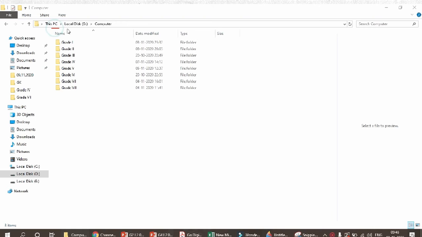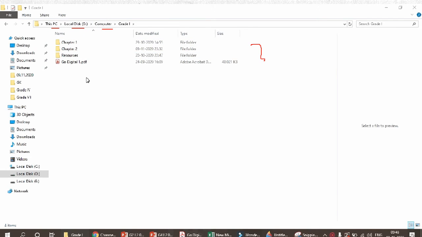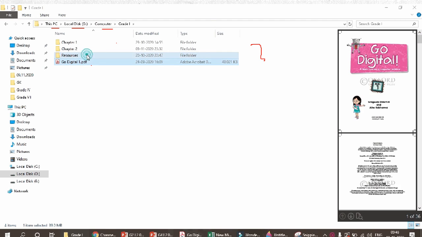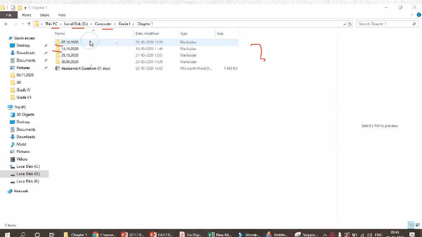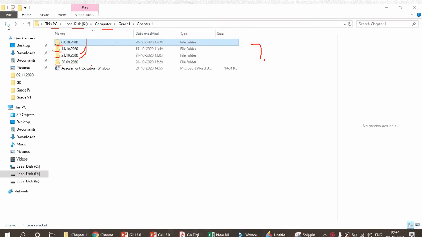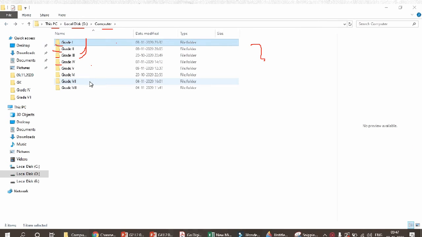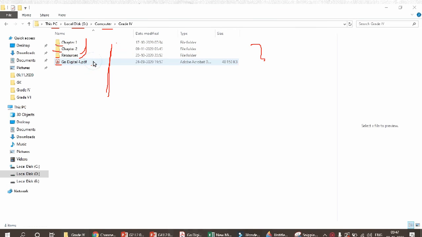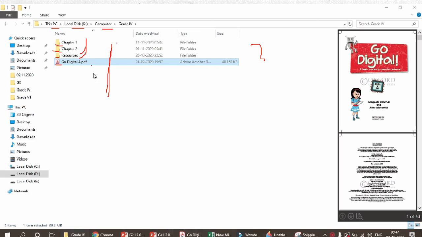In this PC local disk D computer, you can see many folders, and in that you can see this is a file and these 2 are folders. Can you see this icon? These are folders. When you click the folder, inside you can have another folder. These are files. In this way you can arrange the files and folders. See, grade 1, 2, 3, 4, 5, 6, 7, 8. These are folders. Each folder will contain details of that particular class.